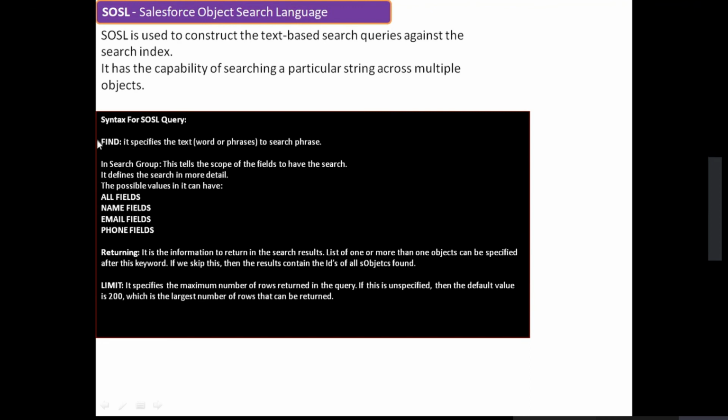So for SOSL query syntax, you need to start with FIND. In SOQL we have used a SELECT query, right? Here we have to start with FIND. After FIND, you have to give the search keyword in braces, or you can use single quotes also. In these braces you give the search string you want to search. Let's suppose I want to search test account. Then you can ask for all fields, or only name fields, email fields or phone fields. Only these four you can use.